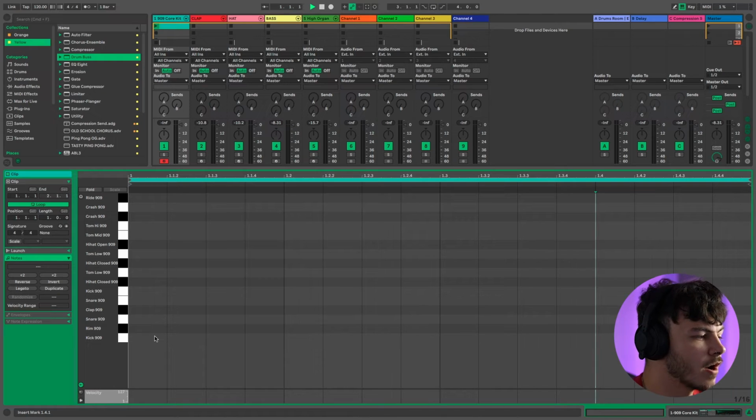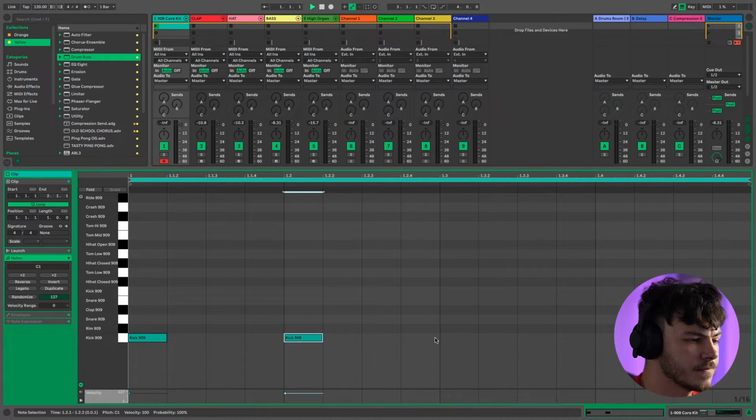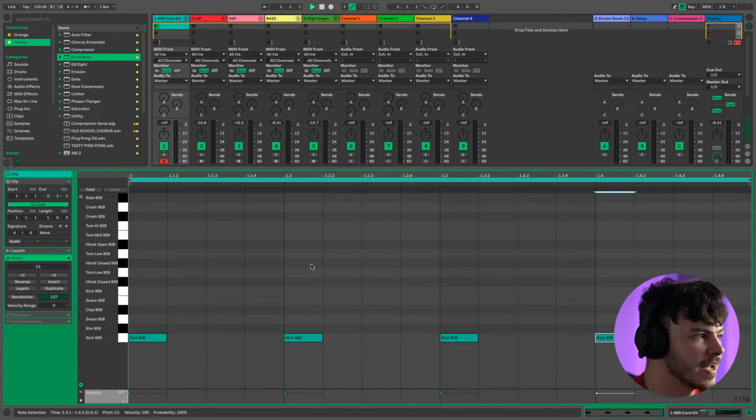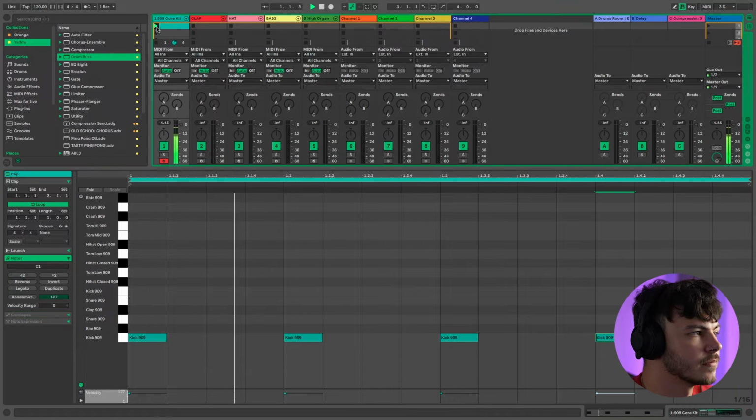Let's start by making a classic house beat. We'll input our kick drum by double clicking. And we now have our classic 4/4 pattern. To play this, all we have to do is simply press the play button on this clip. This is now going to loop forever and ever until we turn it off.